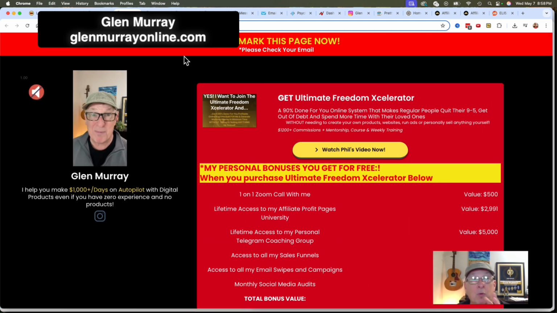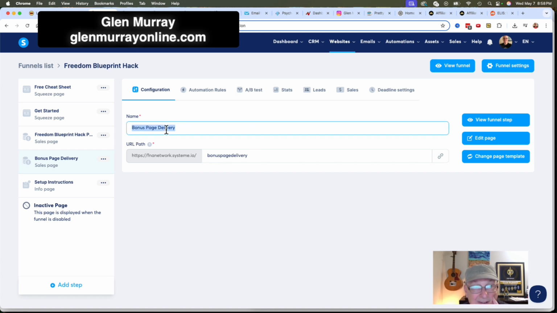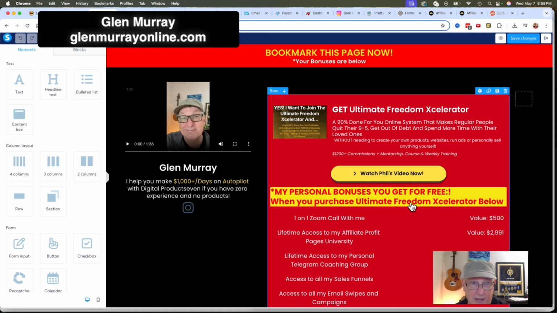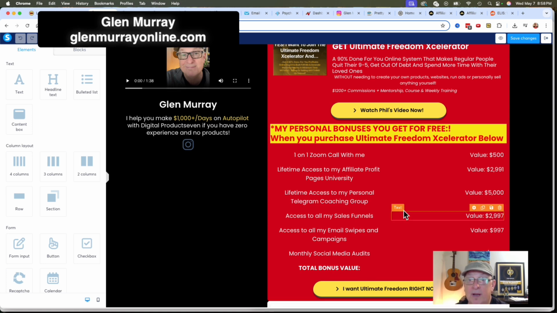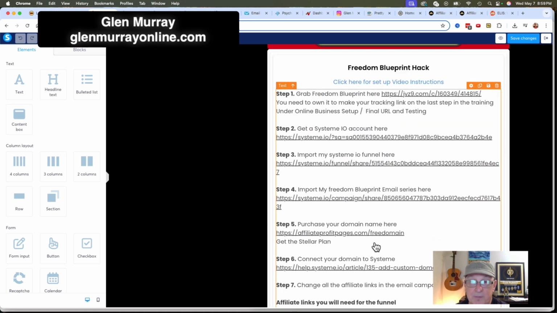What I did is I went over here and hit duplicate, and I duplicated it, and I created this page. I changed the name of it, and it's called Bonus Page Delivery. So I could just make clone after clone of this. It's got all my big bonuses, because I really want them to buy this high ticket item. So I make the high ticket program, and then I give bonuses, and you can change this out. I also give them the hack in here.